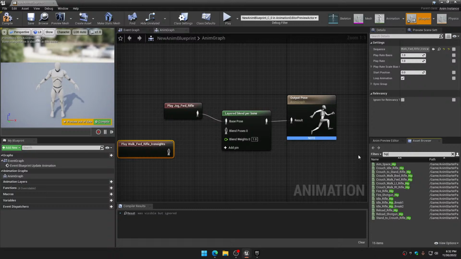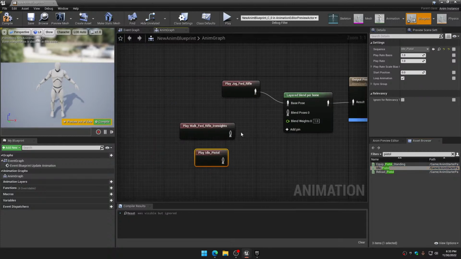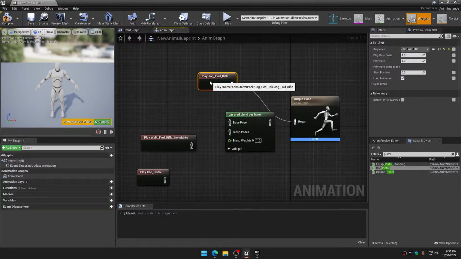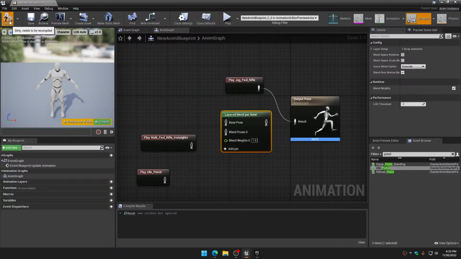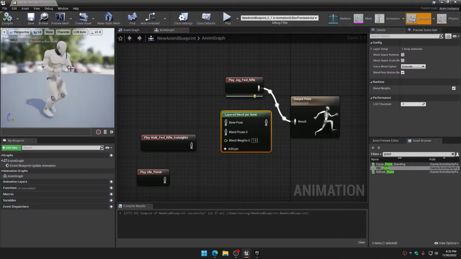And we will take jog, well, we already have that, right? That's what that is. So we need the pistol. And we will take the idle pistol. Okay? And we will start out with just this. Okay? So we'll compile that and save it. So as you can see here, this is the jog forward rifle. Okay? And it's the hip fire where he's holding it down here at the hip.